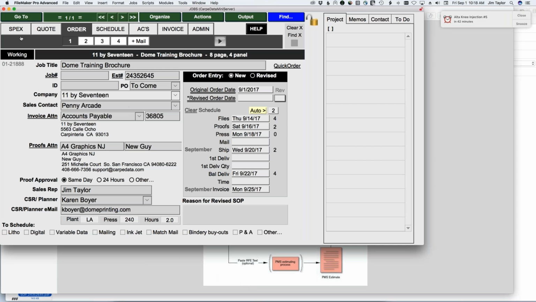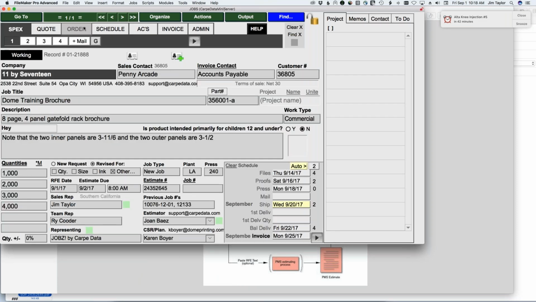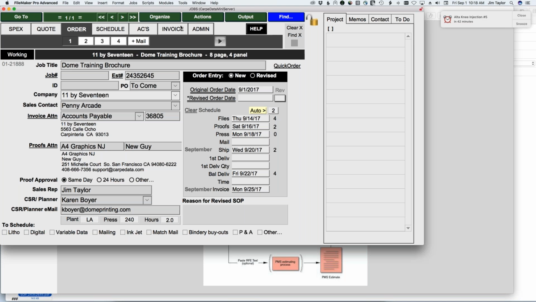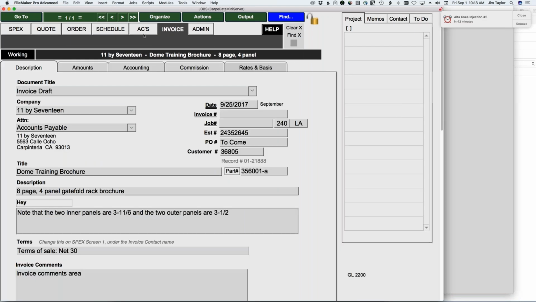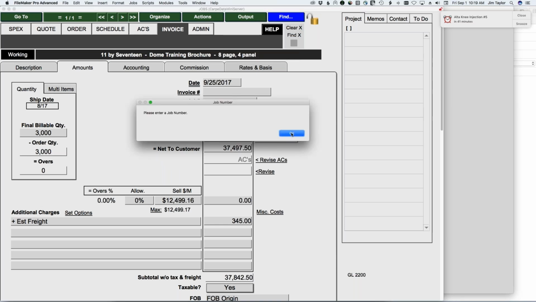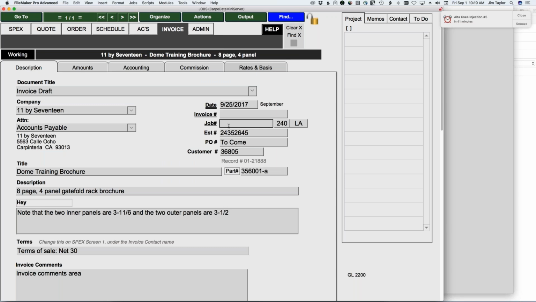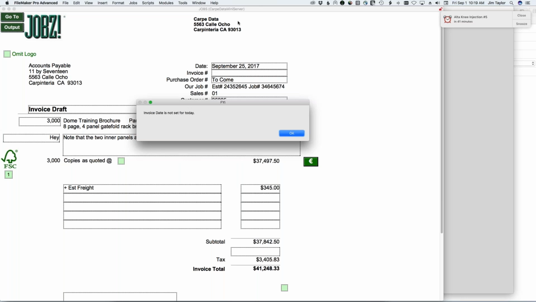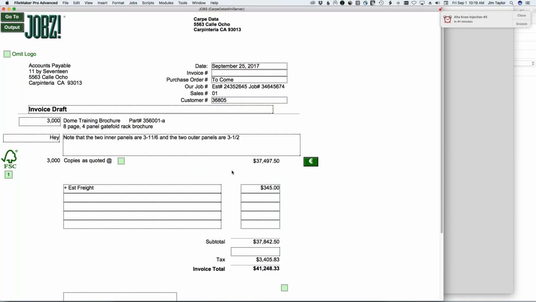So we've taken a job from the get-go through the order stage to invoice it. You know, it's so simple. All you have to do is say what the final shipping quantity was and look at your changes. And maybe you wrote some author's changes. We'll talk about that at another time. And you just produce an invoice draft. Oh, it won't let you do that without a job number, which you can get from your production department. And then we say output an invoice draft, and it'll remind you if the invoice date is not set for today, but it won't stop you.